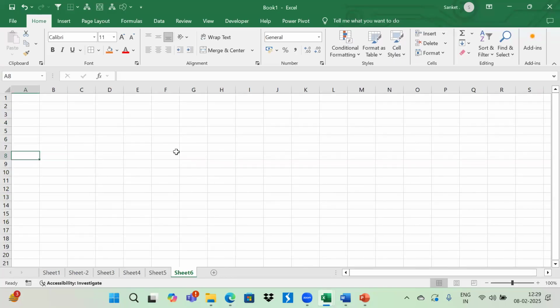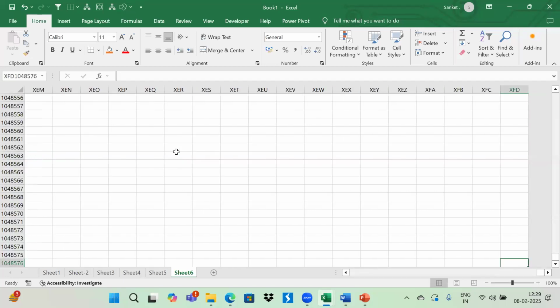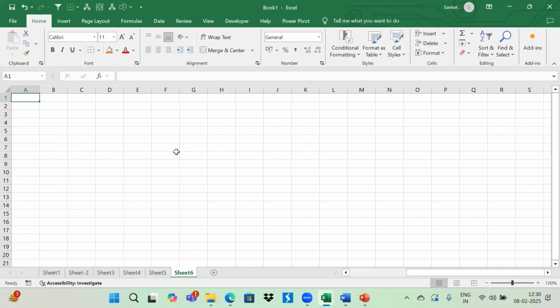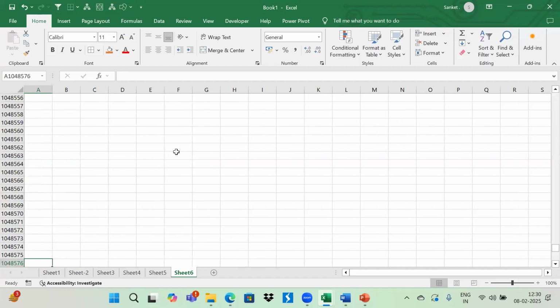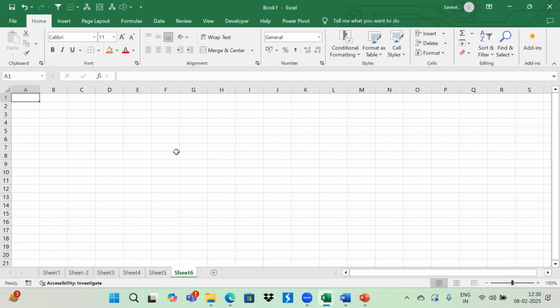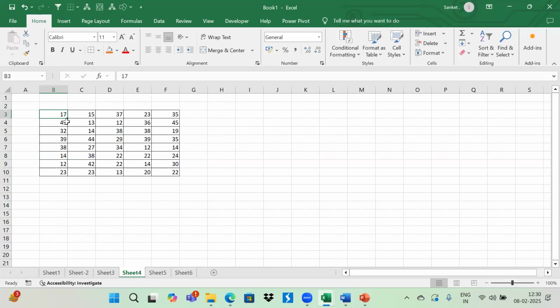Just control up, control down, top, bottom. Do this type of movement and try to understand the use of the control key along with the four arrows on the right side of your keyboard. That is applicable to the entire sheet. Also, if small data is there, then it moves in the same way. It is applicable to a small table.